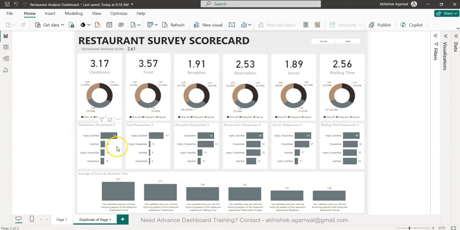Then we are looking at the number of responses. We may want to make sure that responses are not very few. For example, in this case, food has relatively fewer responses than the rest of the categories, but very highly satisfied. And for reception, you can clearly see a lot of people are saying they are dissatisfied, right? So clearly in alignment with what's going on.